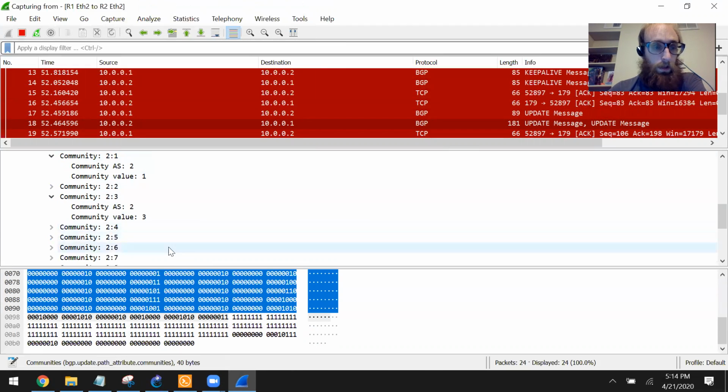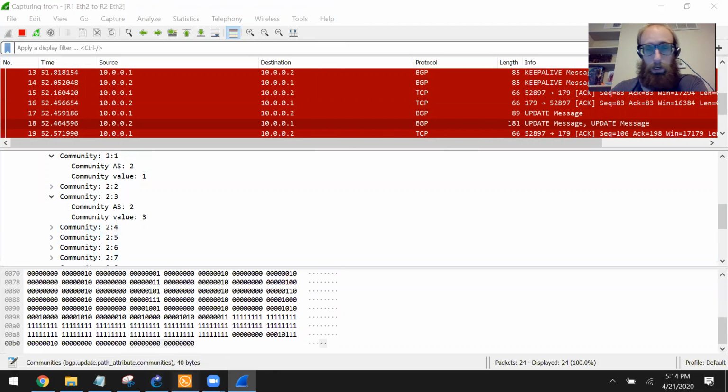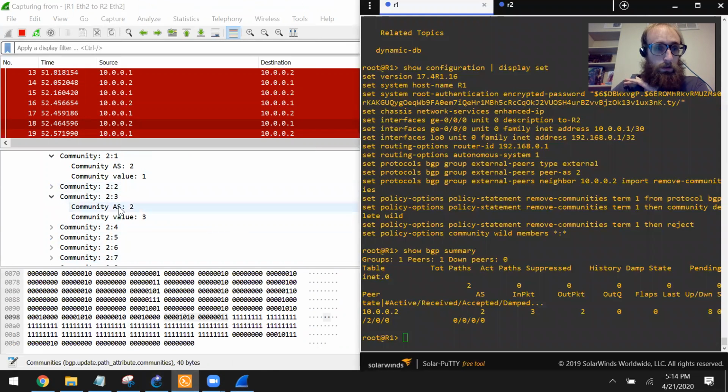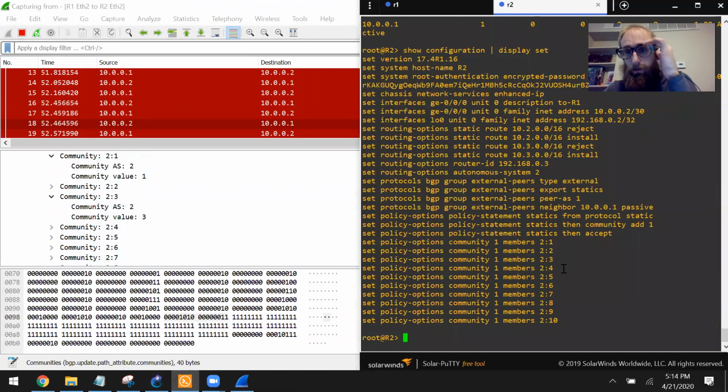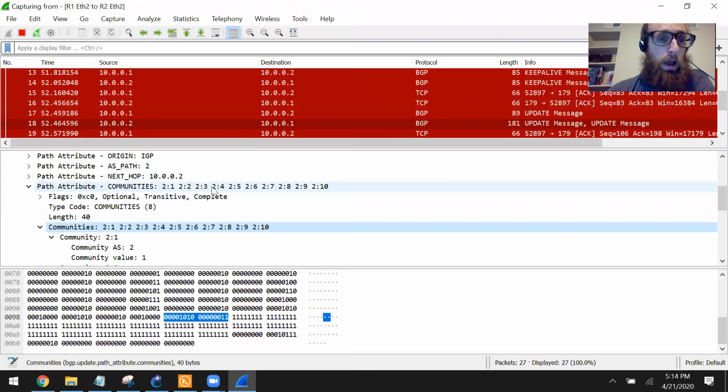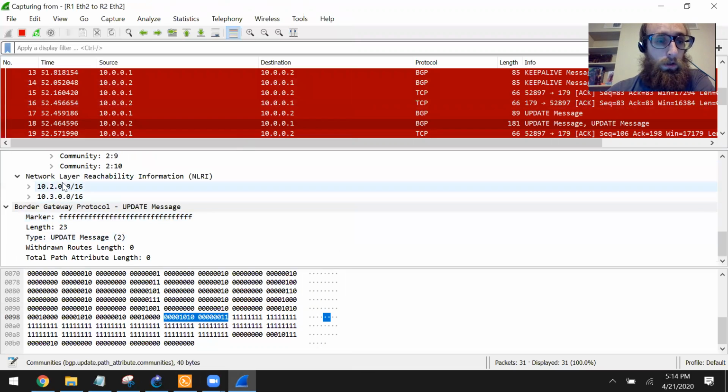And we can see that's because, yep, they originated from AS2 and the value is 3. So let's take a closer look at that. So we can see from protocol static, then add route. So that's why we can see that each of these path attributes, all of these communities, apply to each of these routes.